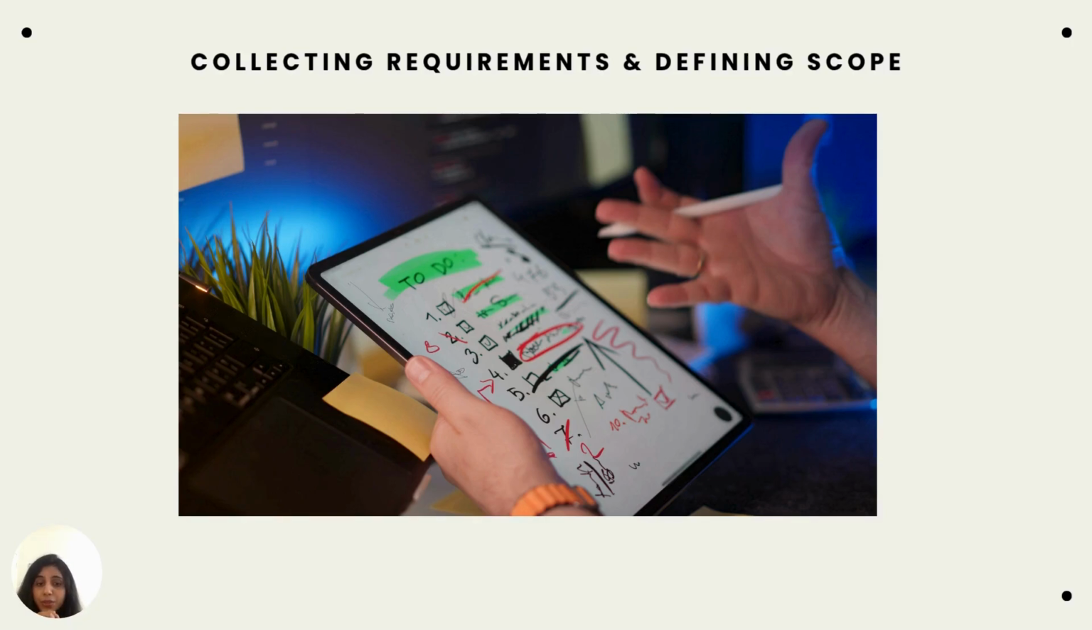Now, defining the scope. The output of the process is the project scope statement. This is the formal, detailed description of the project and its deliverables. It must include these 3 things: project scope description, project deliverables, and project exclusions. That is, what is not included in the project must be written down clearly.